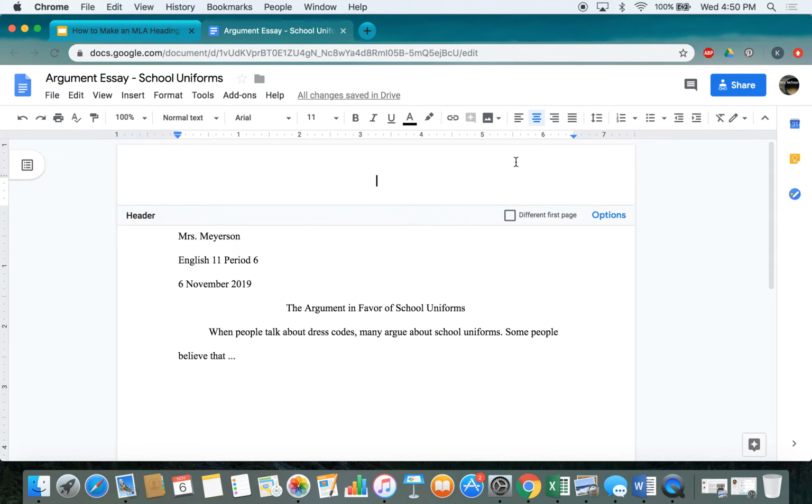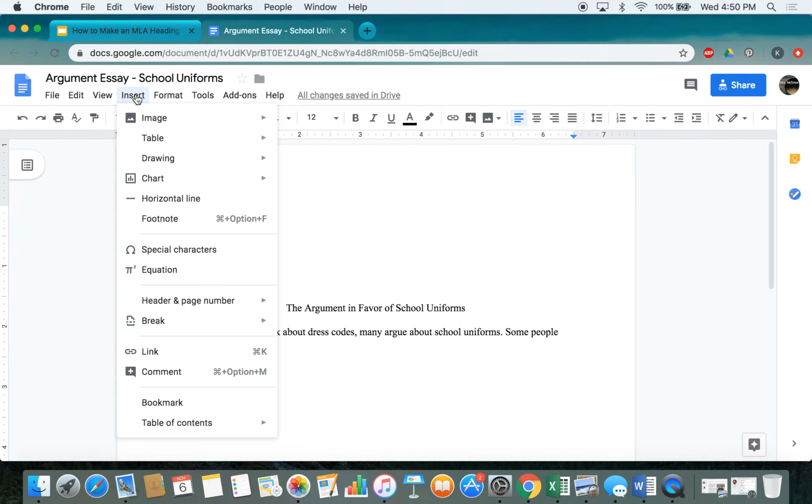If you click on your header, you are not going to get your page numbers done correctly, and it's going to make you go crazy a little bit. It's going to be so annoying. So this is the right way to do it. Okay, let's go to insert right here, insert. And you're going to go to page number. See here it says header and page number. Okay, so go to insert and then you hover over header and page number and click on page number.